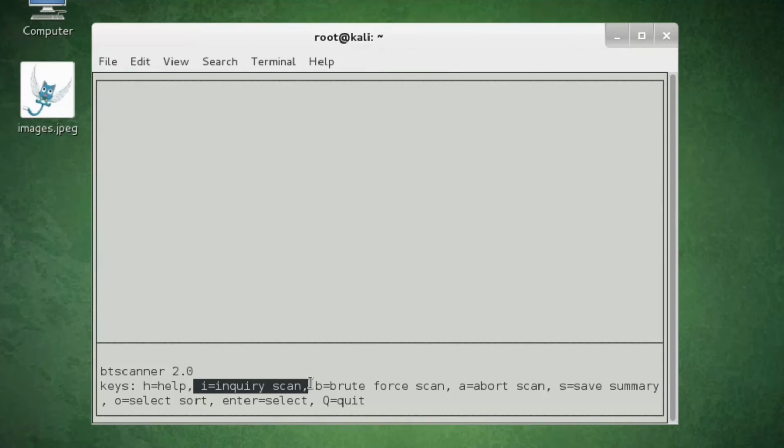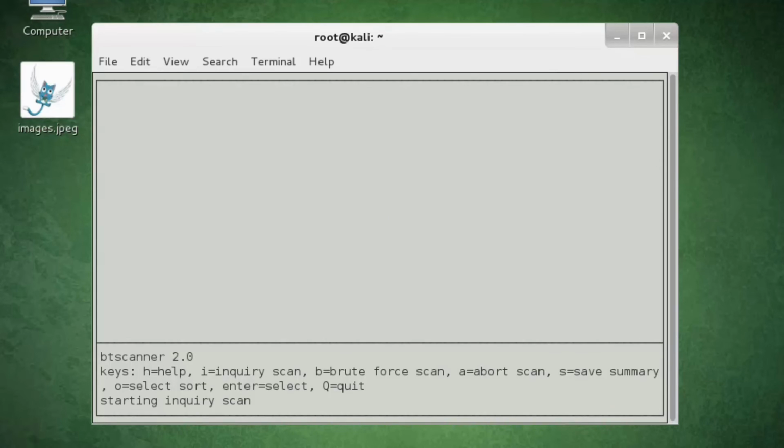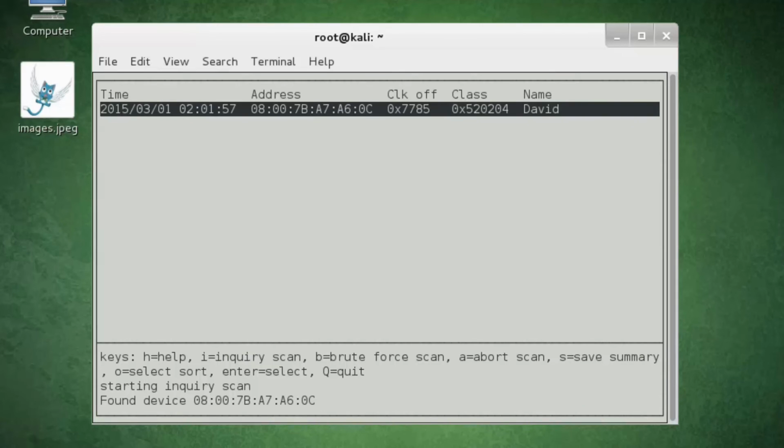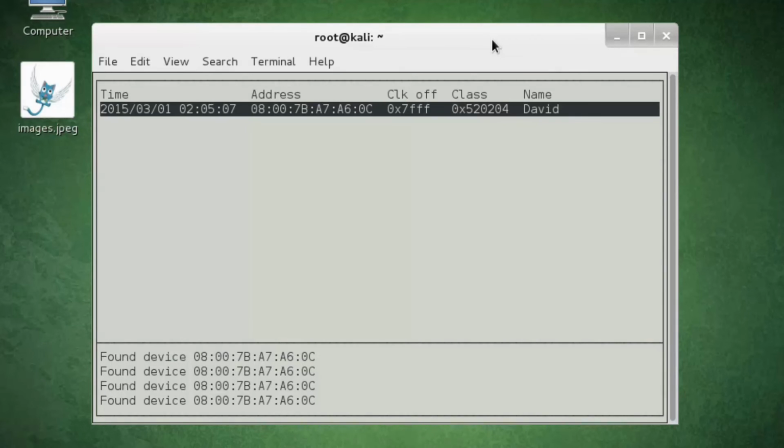Okay, you want to use I to inquire scan. Starting the inquiry scan. Once you're ready, type in A to abort the scan so that you can review the summary of the scan. Okay, we're going to abort the scan, and we're going to press enter on the highlighted information there to view the scan results.